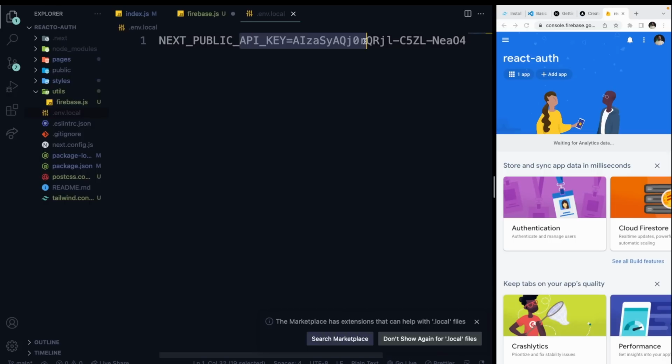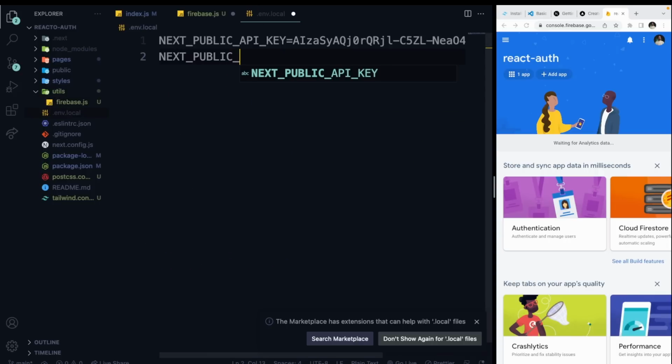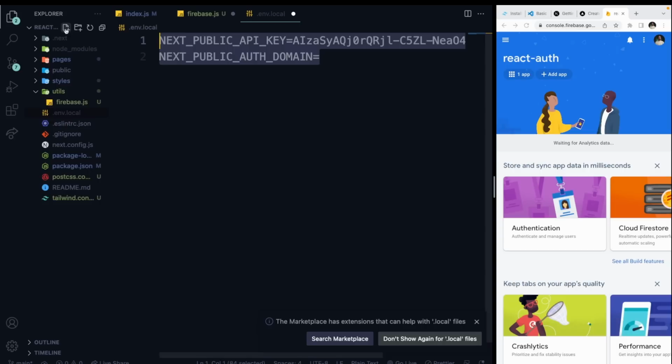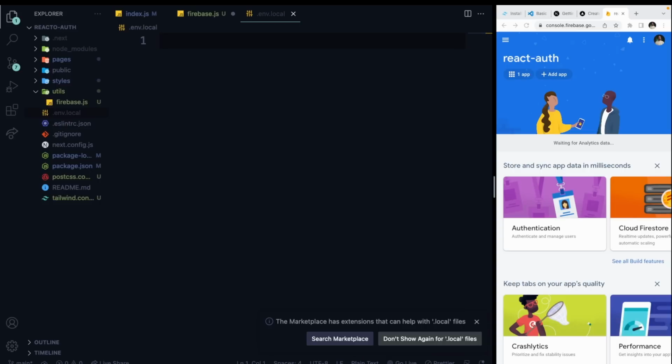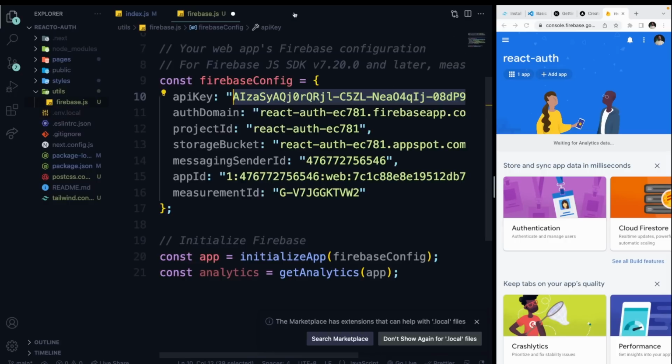Okay, cool. The next one would be the same. NEXT_PUBLIC, whatever, it would be AUTH_DOMAIN. I just uppercase everything, AUTH_DOMAIN, like that. Equal, and just paste that in. Okay, cool. I'll just paste everything that I have, so this doesn't take ages. Okay, hit save.